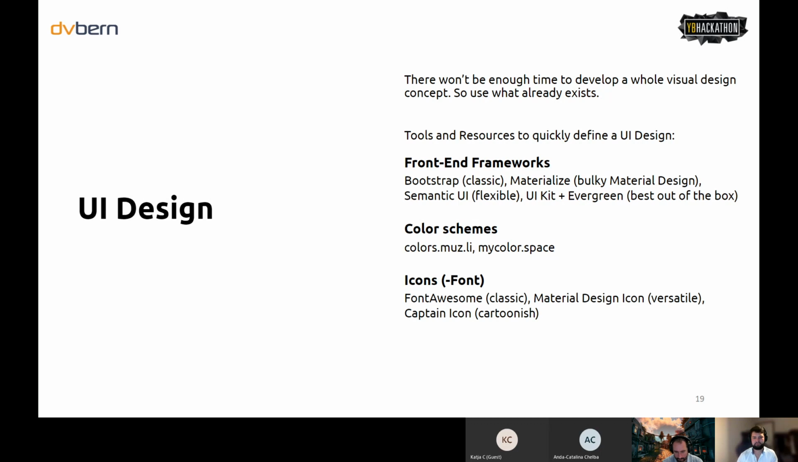For icons or icon fonts, the classic here again is Font Awesome. It has all the basic icons you probably need. If you want more versatile icons, the Material Design icons are just as great. And a little special icon set are cartoonish icons. For example, if you want to develop something for children, or if you just want a sketchy or cartoonish look, then the Captain icons are really, really good and fleshed out.